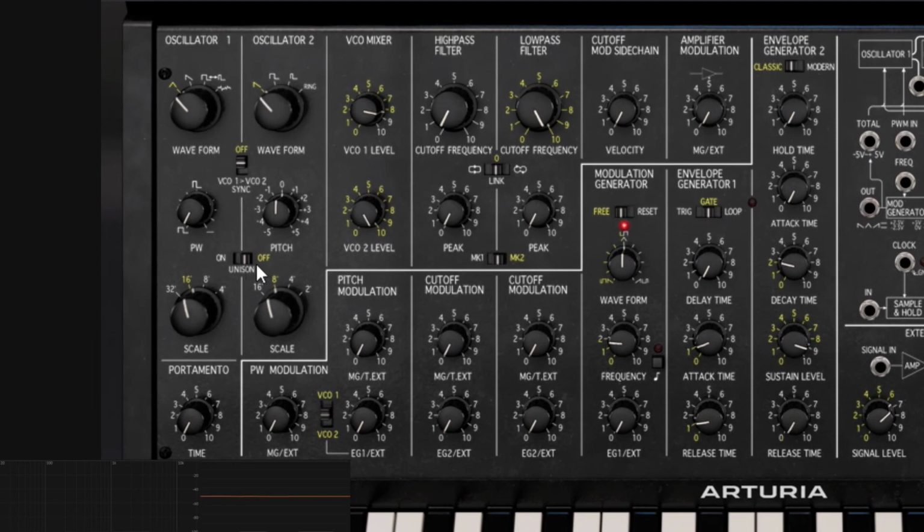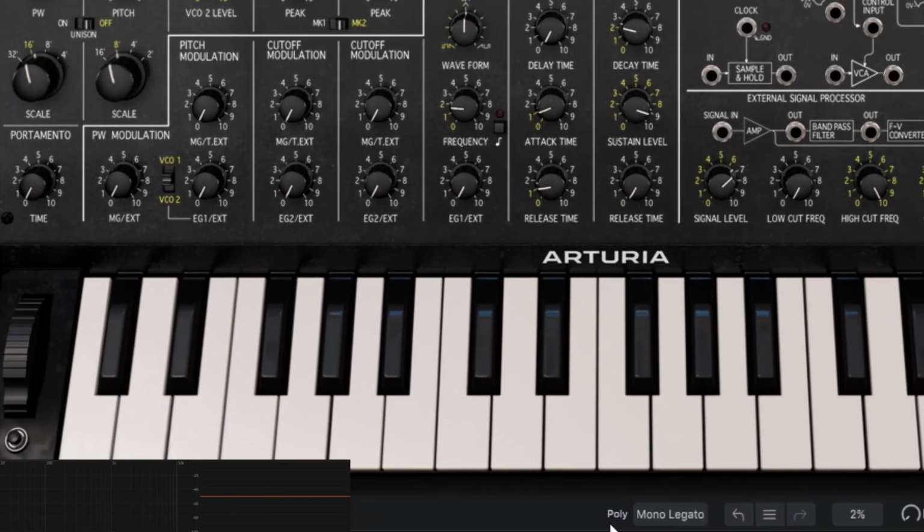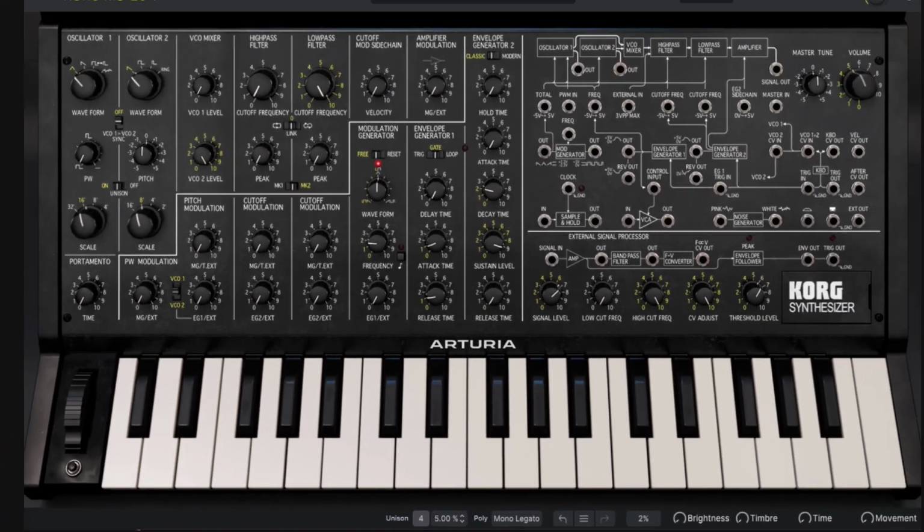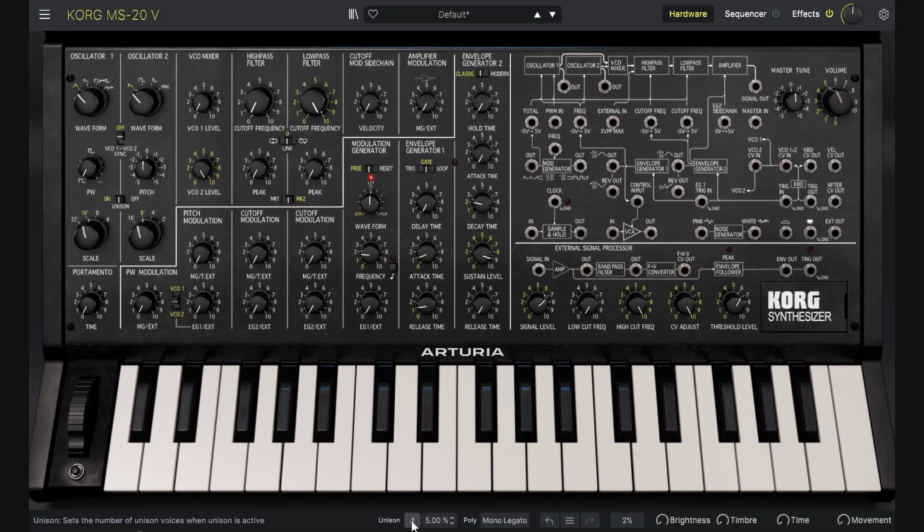So right now, unison is off. And for now, I'm just going to use one single oscillator. So if we play a key, it's just going to be one single voice. Now, if I go right here at the bottom, notice it gives you the play modes. But when you enable unison, it will give you an extra option. It's going to ask how many unison voices you want to use. Now, you cannot go to 16, of course. You can do 2, you can do 3, and usually 3 and 5 are more than enough.